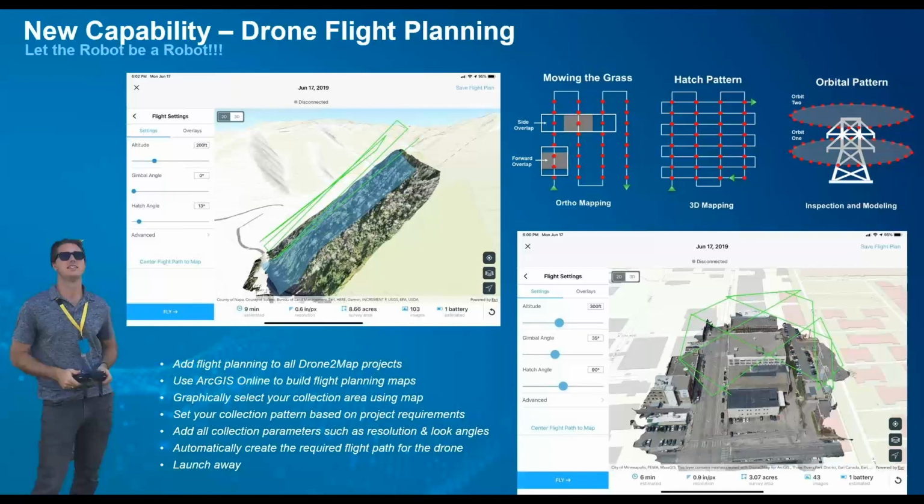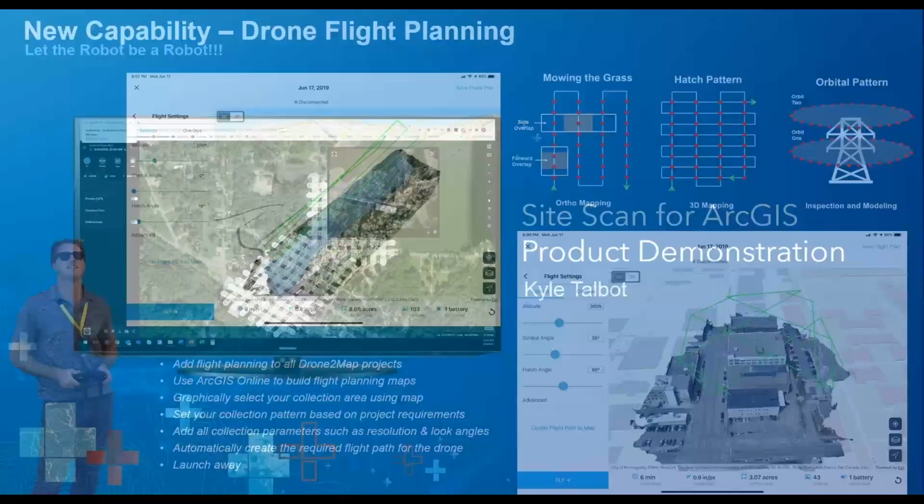So if you're just interested in orthos, you just run the mowing the grass pattern that goes back and forth. If you want more 3D mapping, then you run a hatch pattern, and it goes forward and backwards and side to side, and it collects the imagery from all the different angles, so you get all the sides of the buildings that you need for your textures. But if inspection is what you want to do, then you can actually run an orbital pattern, and that spins around your target, collects imagery from a bunch of different angles, and lets you get very high detail 3D site models, if you will.